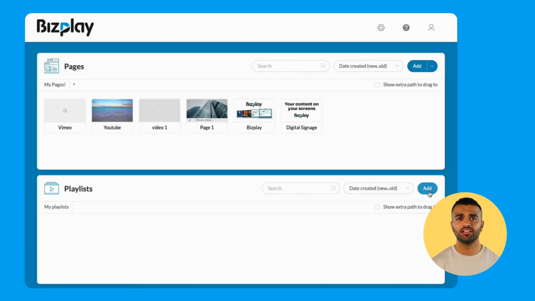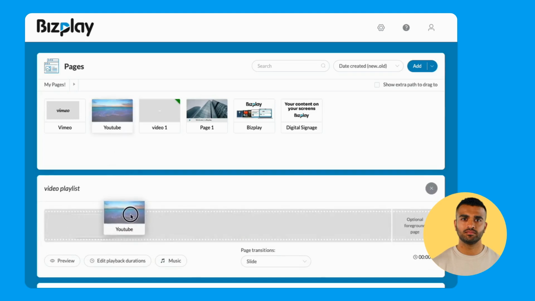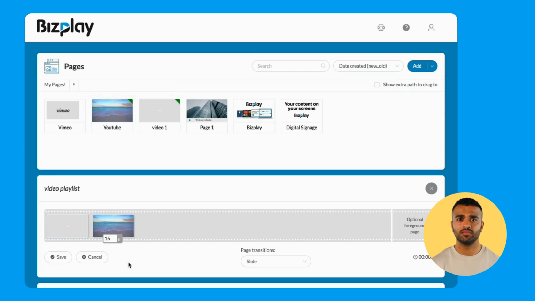Now that we added two videos, let's add them to a new playlist. You can rename the playlist to whatever you like. Now simply start dragging the pages to the playlist to add them. Click on Edit Playback Duration to set the time of the video.